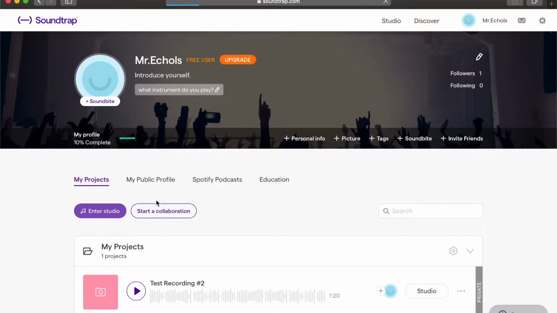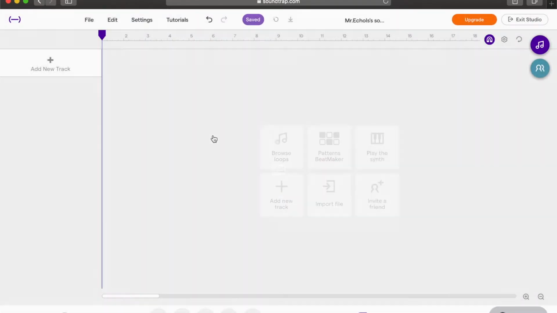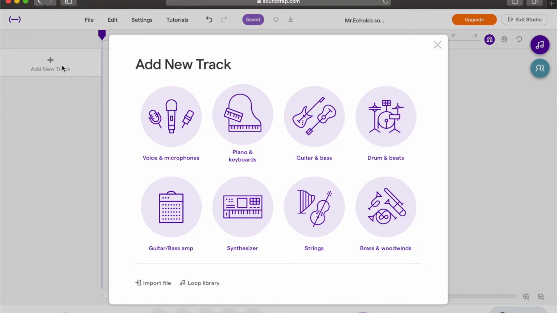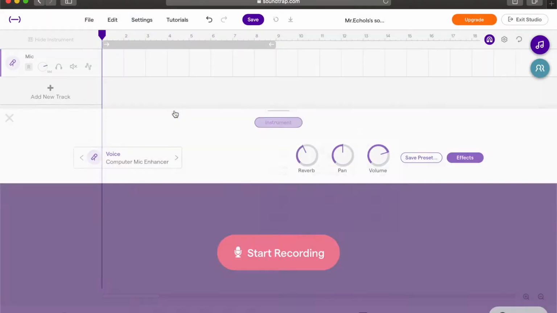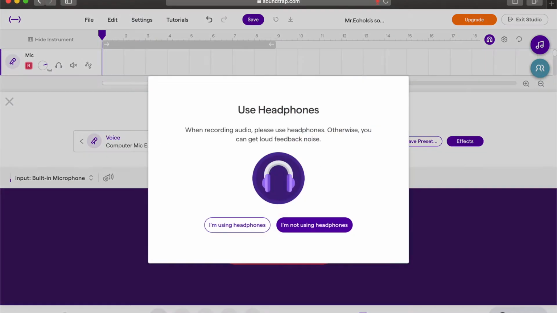So click Enter Studio. It's going to ask you if you want to use a template that exists. We will just use a blank template, although you can check these others out on your own time. If we want to record our voice, we'll click Add New Track, Voice and Microphone, and you can click Record.